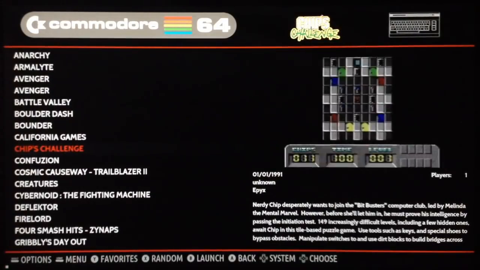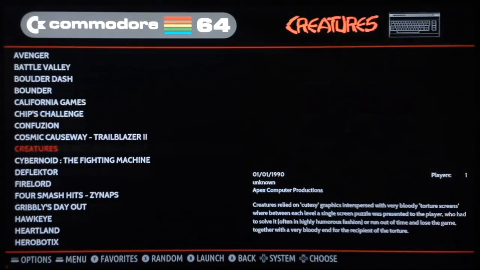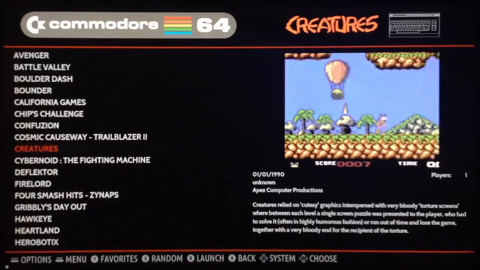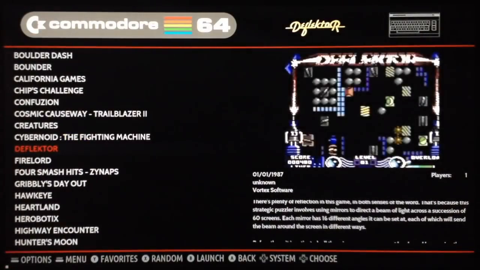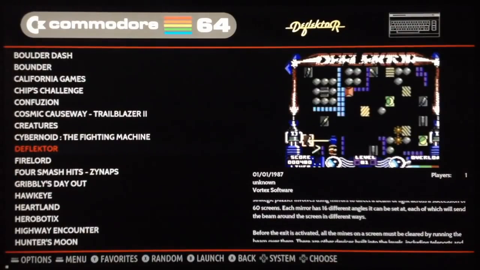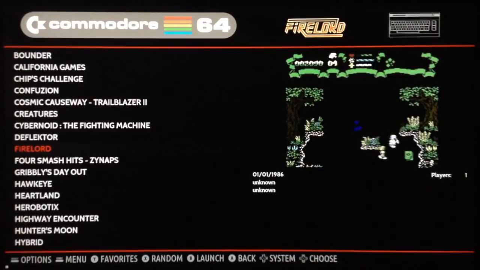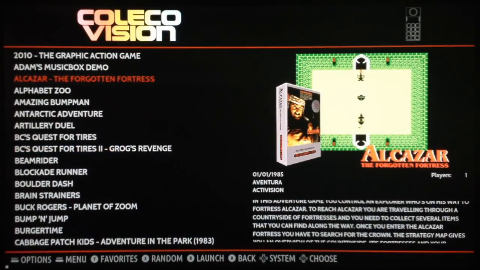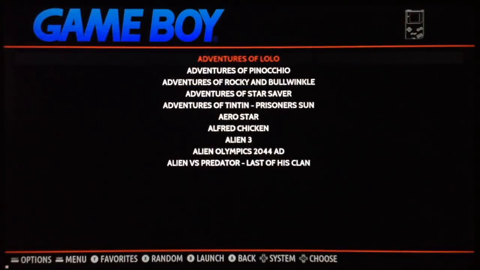And you have a totally workable scraper in the front end, or you can use external scrapers like Scraper with K and other programs. And there's a lot of programs to scrape your art around.